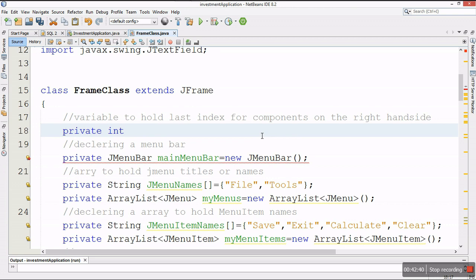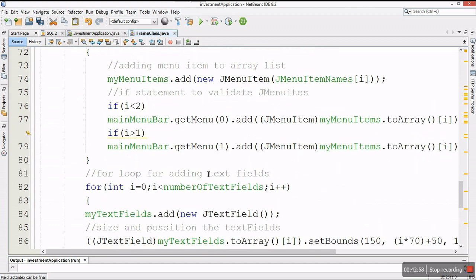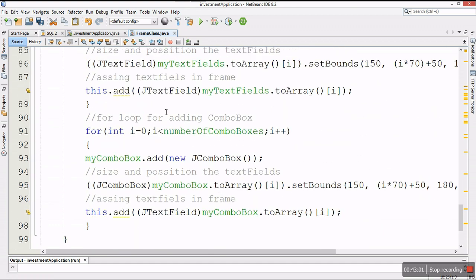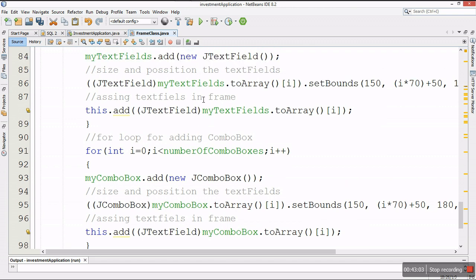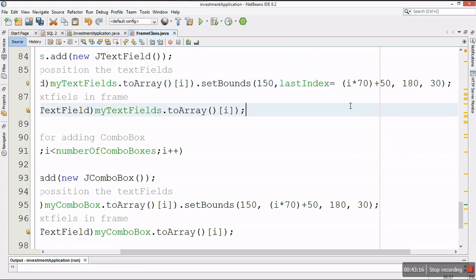This one is gonna be a private variable. Let me leave it as an integer because I want the number. I'll call it lastIndex. I'm gonna assign a value of 0 for now. So I'm gonna copy it. Now where I add my text fields, I wanna get the last index of a text field. So it should be this one. There we go. Now this lastIndex is gonna be equal to whatever value I get here, which is gonna be the last value.